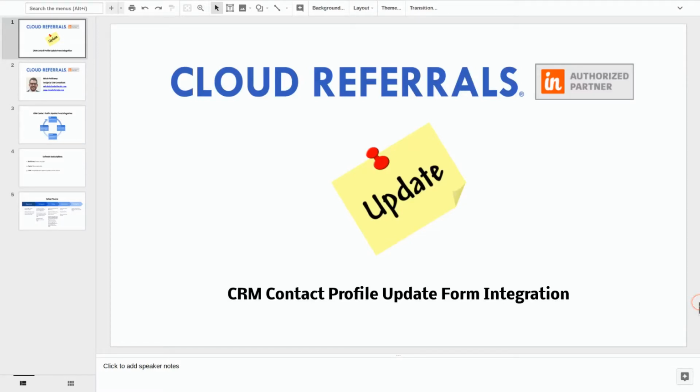Today I'm going to show you how to set up a contact profile update form that allows your contacts to update their contact information via email, which will automatically update your CRM. This is by far one of the most cost-effective and efficient ways to get accurate, up-to-date contact information into your CRM.